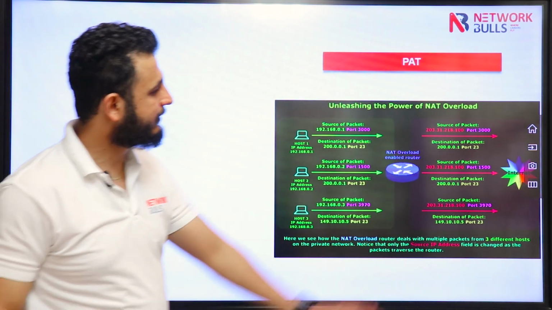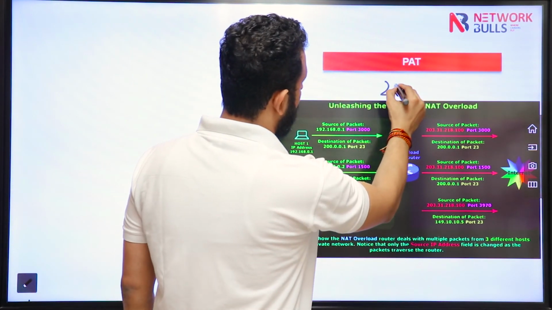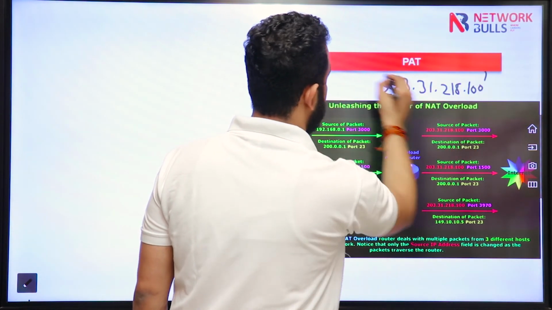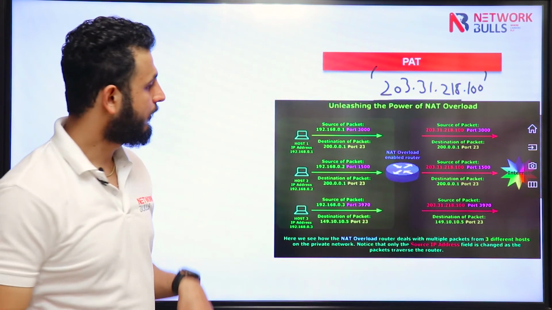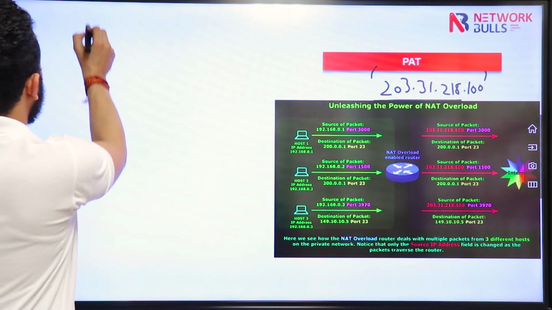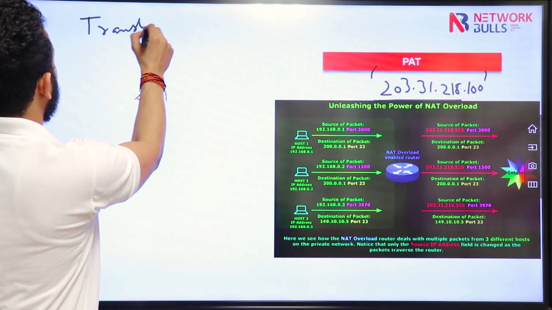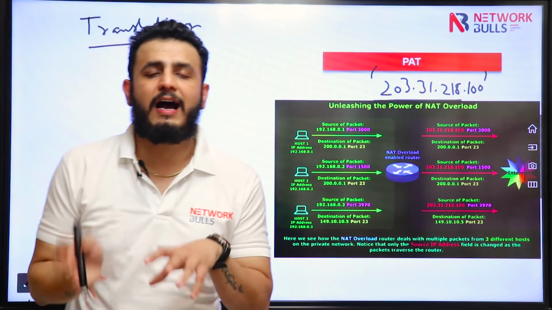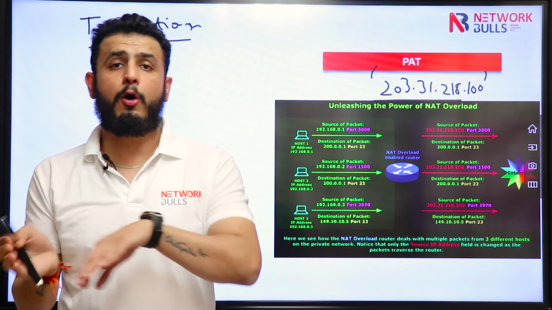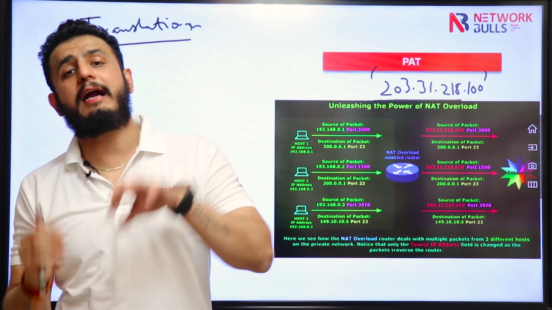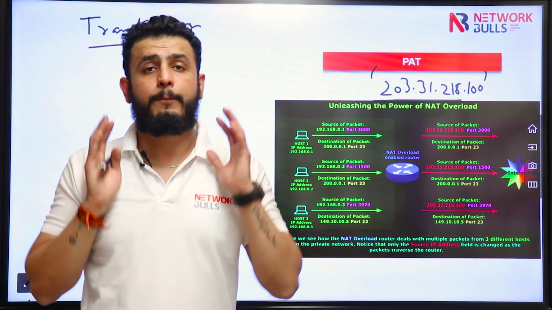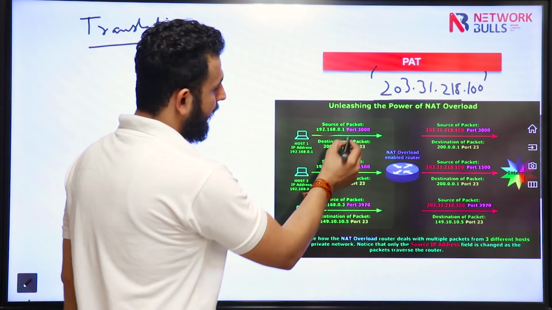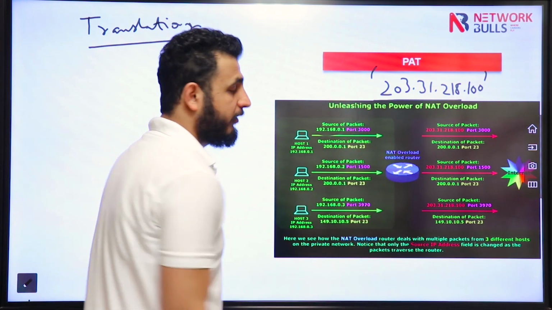So you can see here we just have a single public IP in this case, that is 203.31.218.100. This is a single public IP available to us. So this time in my translation table, I will keep 2 things. I will keep information of IP to IP translation and port to port translation also. It means in addition to IP, we will be translating port also. Like, let's say this user is sending a request to a server and this user is using this source port. Source port is always a random value.